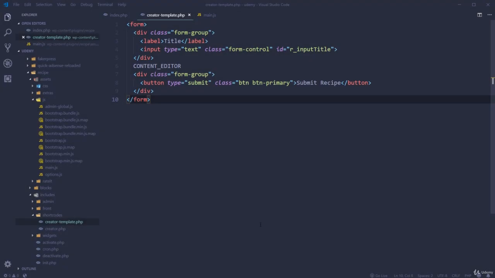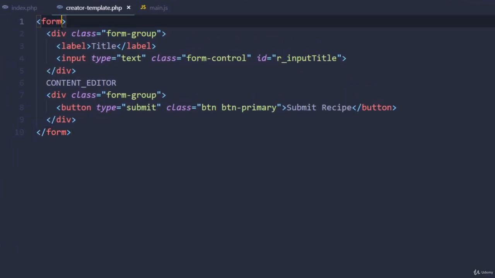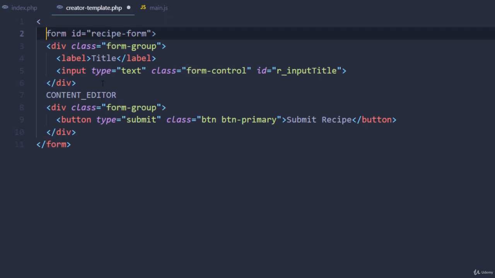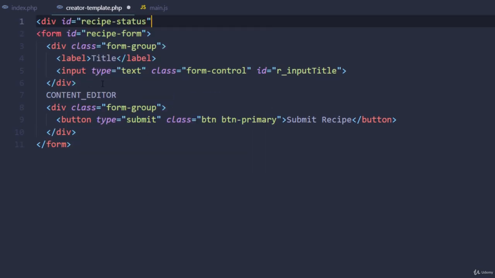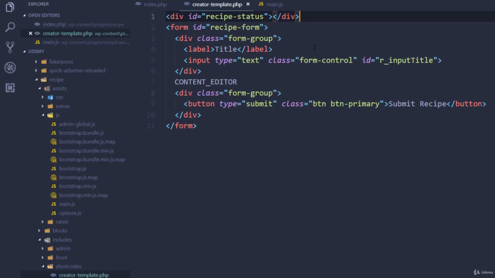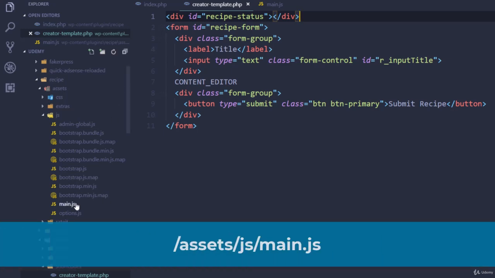Let's start working on submitting the recipe. Let's give the recipe form an ID of recipe-form. Above this form, let's add a status div with the ID of recipe-status. We'll use this div to display a message to the user whether or not the recipe was submitted successfully. Open the main.js file.